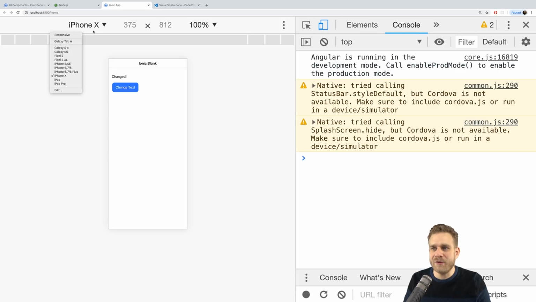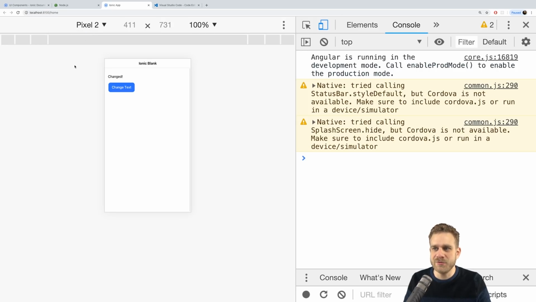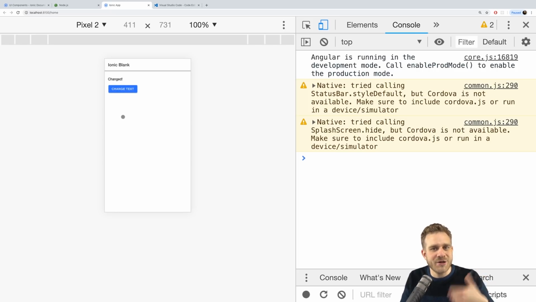Now, by the way, if I would switch to, let's say, a Pixel 2, so to an Android device, and I reload, you can also see that the button now looks different. And if I tap it, we get this ripple effect here. So that is a lot of the stuff Ionic does for you. It automatically adjusts its components to the platform they're running on. It gives you nice styling, and you can use them like normal web elements, like normal HTML elements, just with a lot of functionality already included.